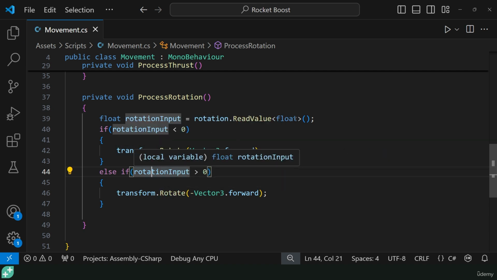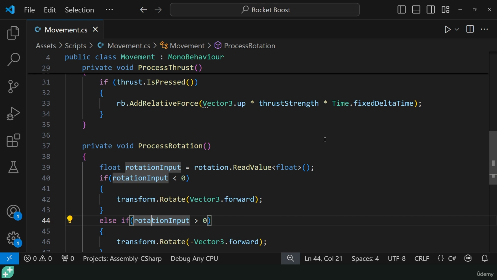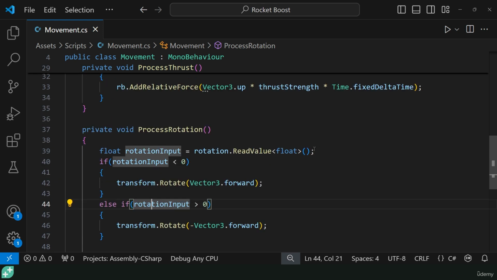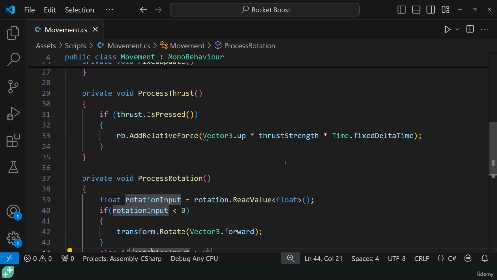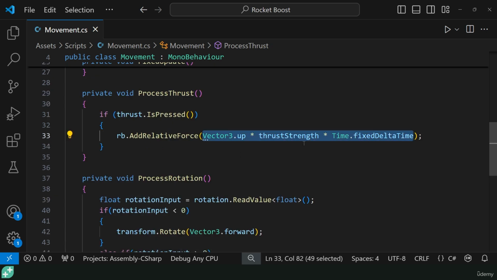Now, we're rotating too slowly, and also we don't have this frame rate independent. So here's a challenge for you. Set yourself up a variable, which I'm going to call rotation strength for me, and make your rotation frame rate independent and tunable. So I don't have a challenge slide for this, but pause the video and take on that challenge. Okay, so a little hint just up here. This is what we did in our add relative force for our thrusting.